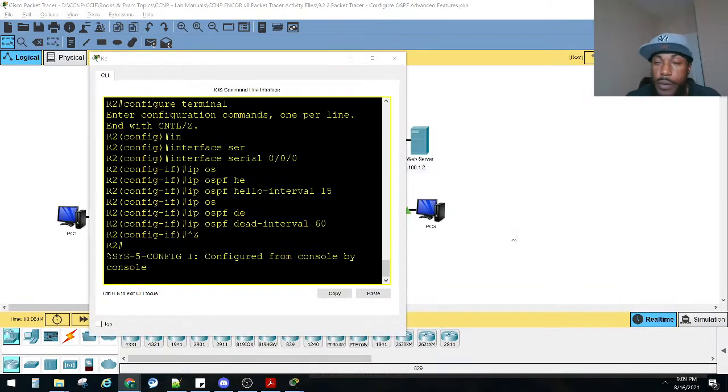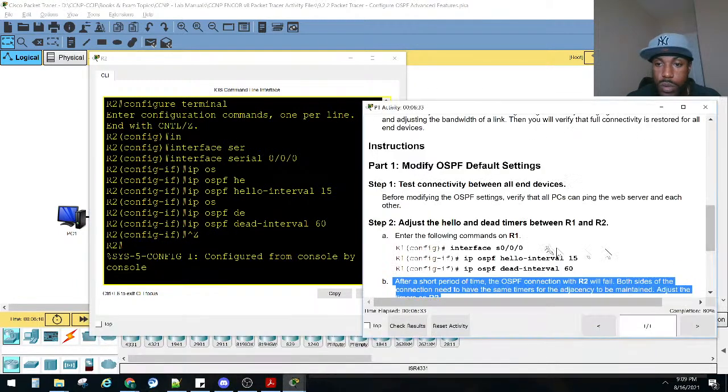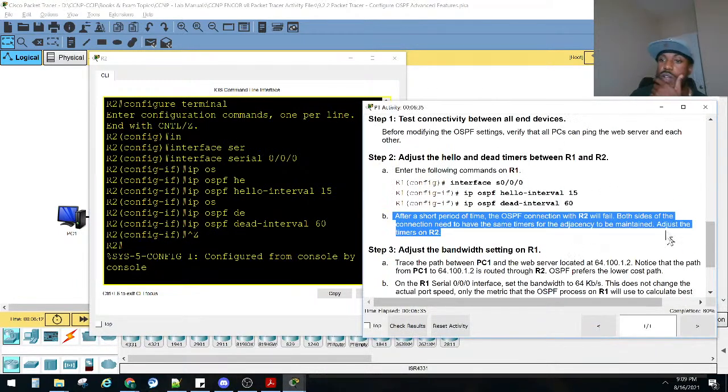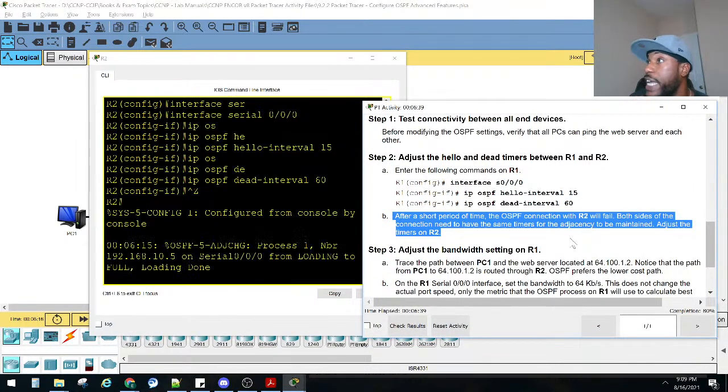What else do they want us to do here? So adjust the timers on router 2, which we just did. Foster said the MTU needs to match. Yep, maximum transmission unit, right? The maximum size of packet that we're going to send on a link is considered our maximum transmission unit. They got to match between the 2 neighbors before they become neighbors.